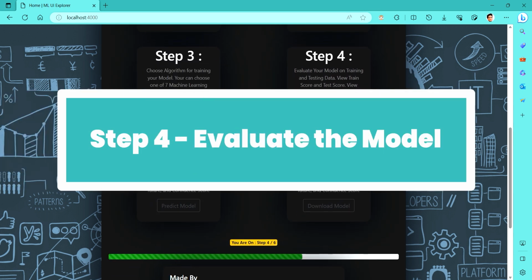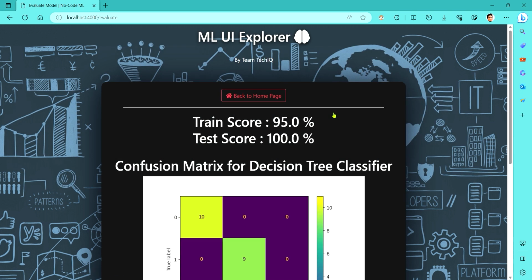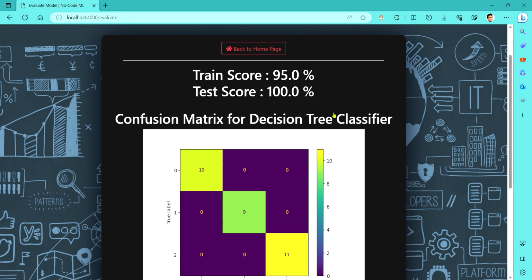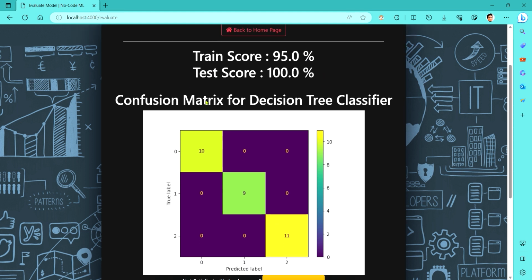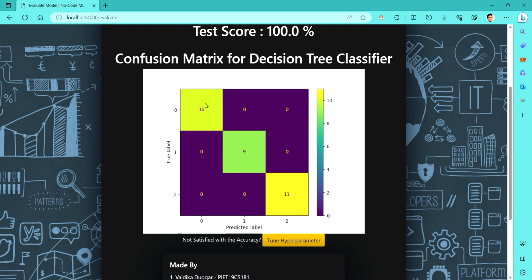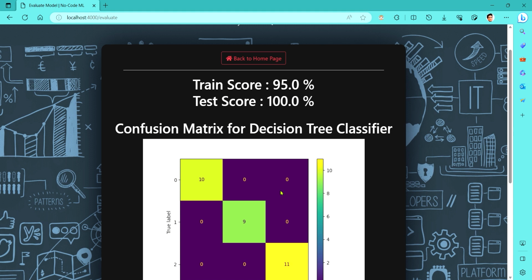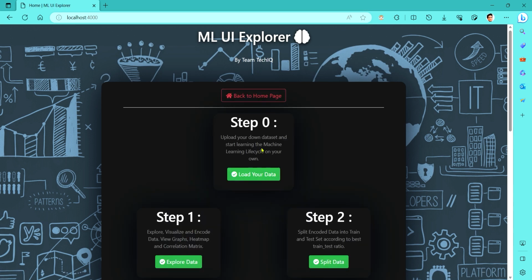And now it is time to evaluate our model. The model is evaluated on train and test score along with the confusion matrix for your specified algorithm. We have achieved 100% test score with 95% of train score.